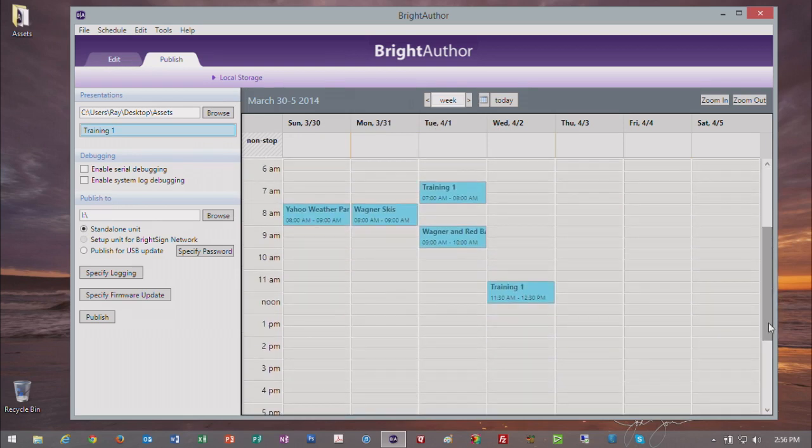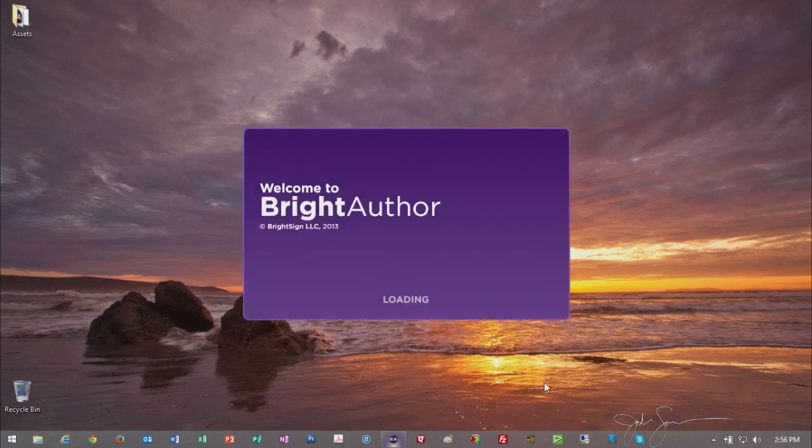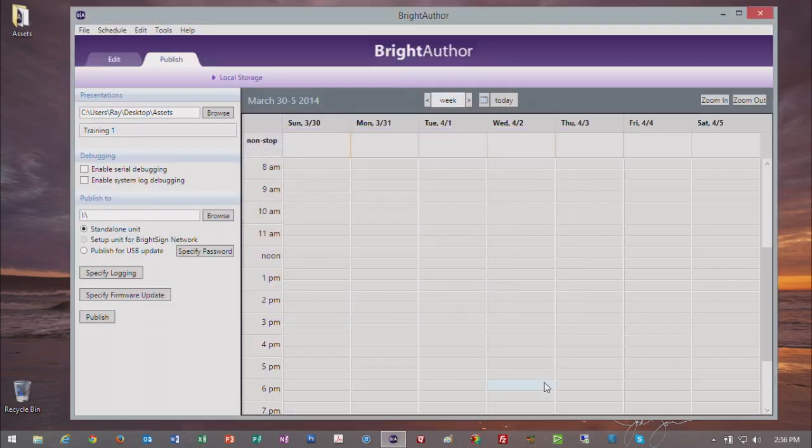Now I've done all this work, and if I publish it and then leave BrightAuthor, I've just made a mistake, because opening BrightAuthor again, that schedule is going to be gone. If I don't take the extra step of saving my schedule, it's lost. The player has it, and the player will run the schedule. But if I need to make a small change to something that I did, and I don't want to have to redo all that work, I need to first save the schedule.